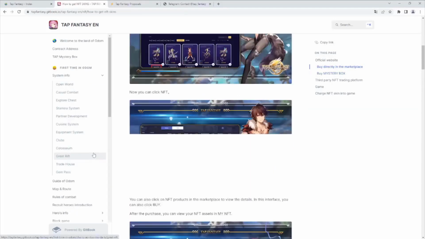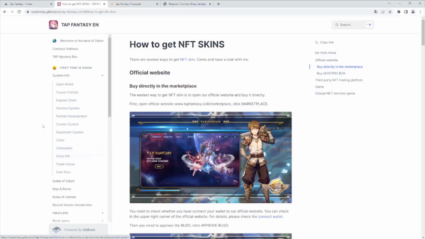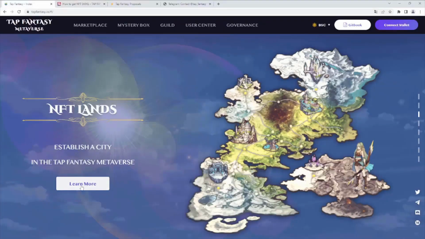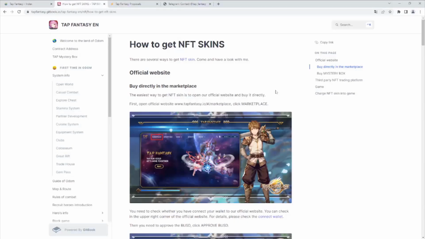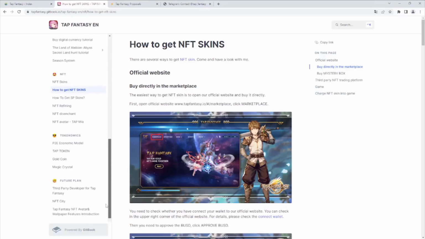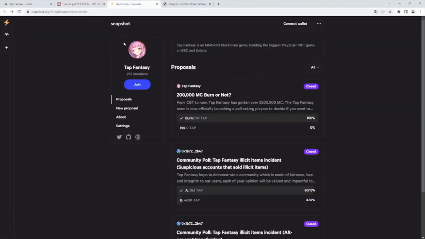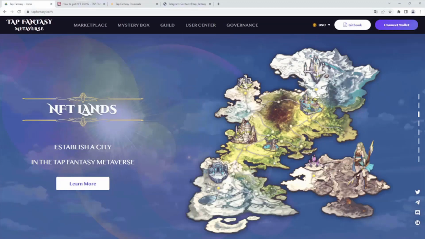Of course, I think here you can find really nice information on Tapfantasy by clicking from the homepage about NFT lands, learn more about that. And here you can find more information about everything you may be wondering about. And of course, remember that here you can also find the newest information. And maybe let's learn more.